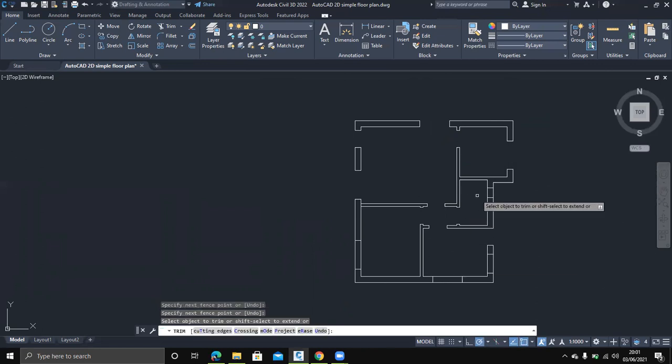I'll also trim this one, and I will also trim this one. I will also trim that one, and I believe we have trimmed all our windows. So I'll just click enter to exit out of that command, or escape.